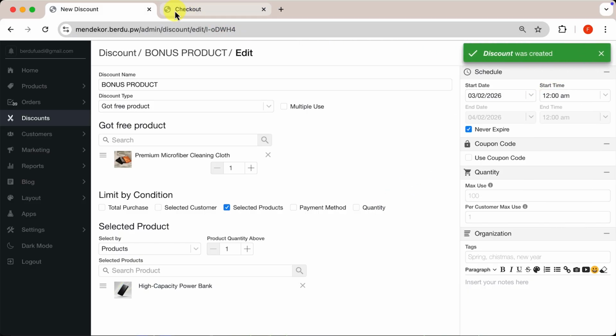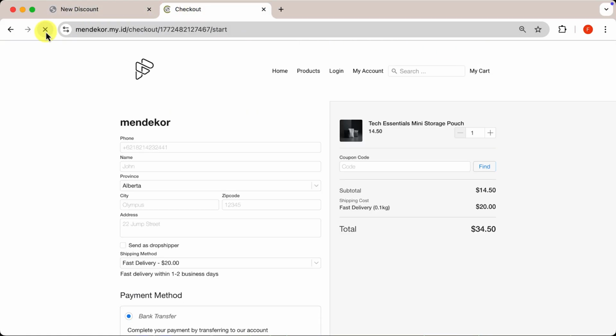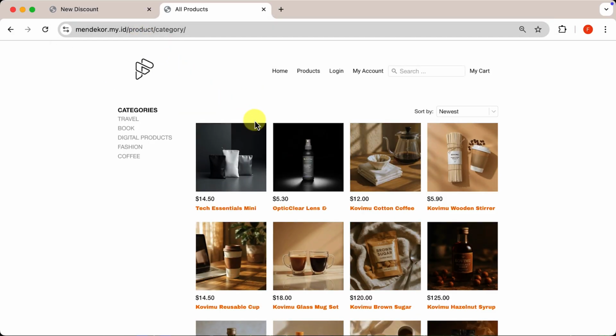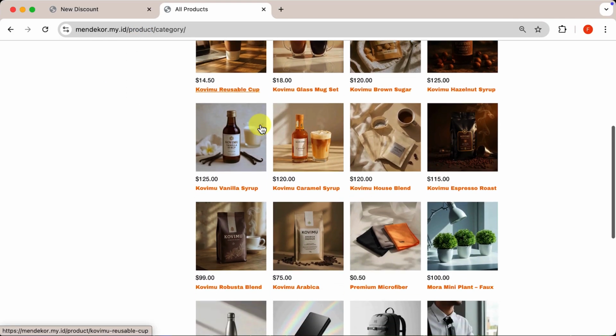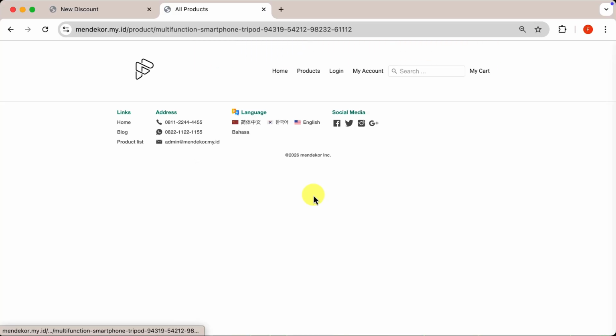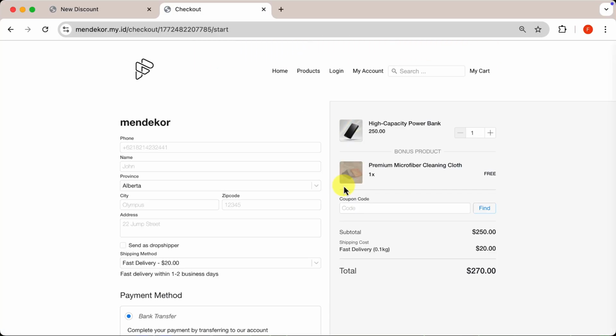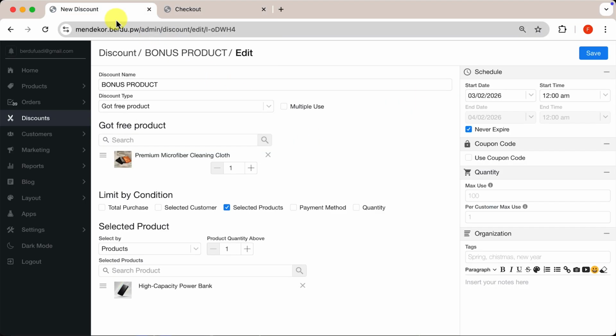Go back to the checkout page and refresh. If the customer buys a different product, for example, Tech Essentials Mini Storage Pouch, they won't get the free product anymore. But now, let's try purchasing the High Capacity Power Bank. On the checkout page, you'll see that specifically for the High Capacity Power Bank, the customer receives the Premium Microfiber Cleaning Cloth for free.